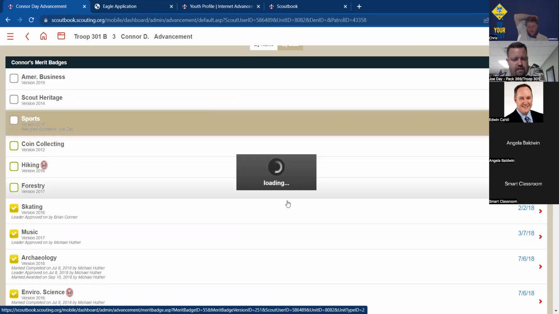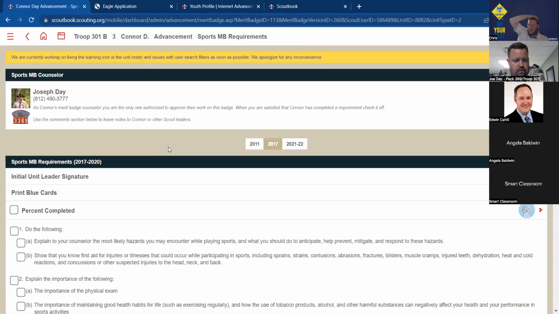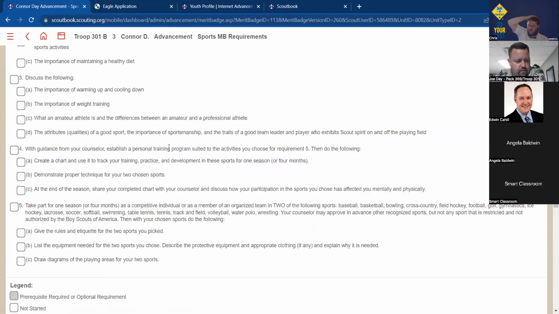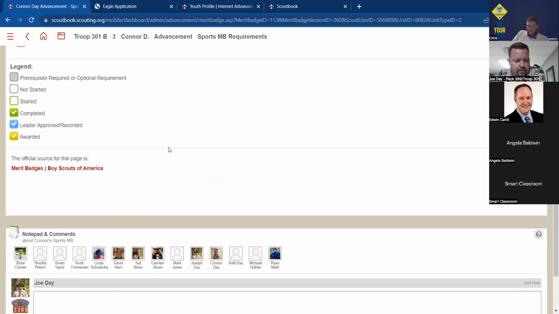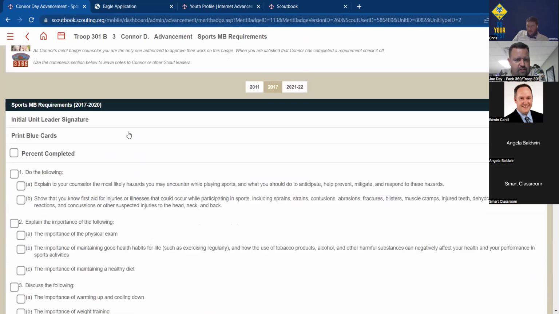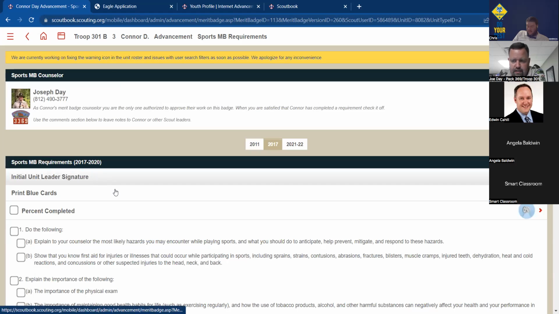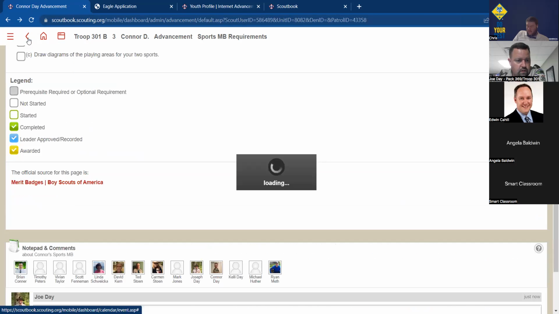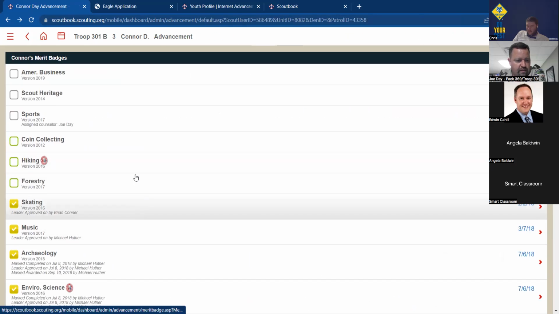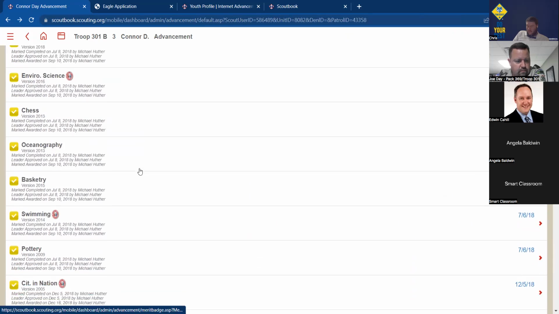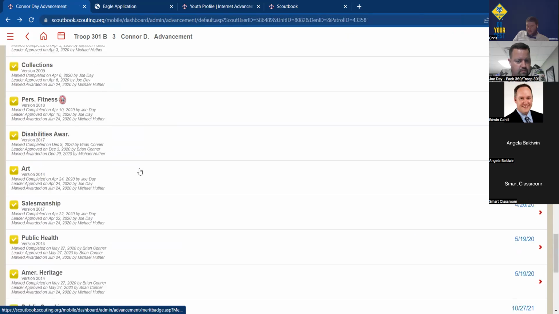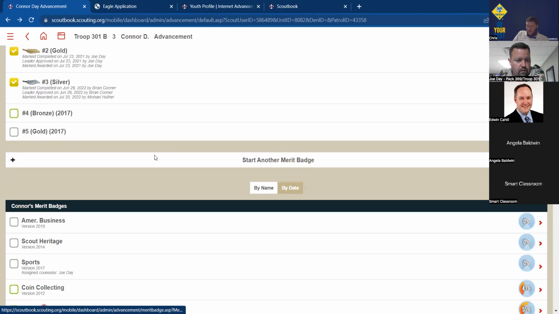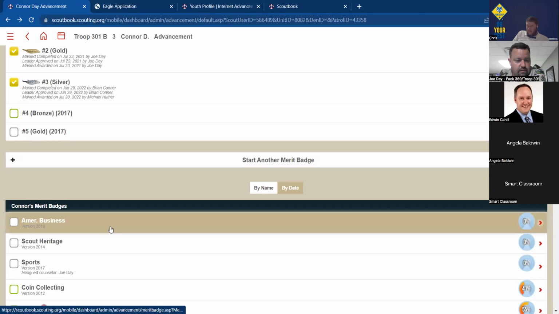A lot of times it is just communicating with the scout directly, and then marking their achievements off so that they can be awarded. That's where inviting the counselor works out, where when you invite the counselor, for example here, the American Business merit badge counselor added there for him. Invite counselor, okay.